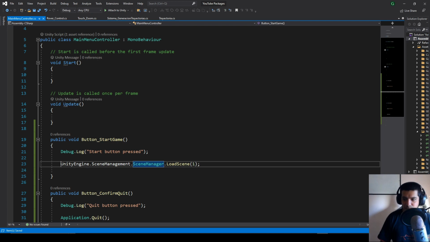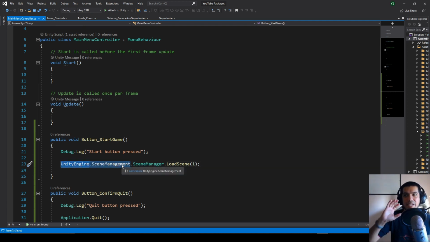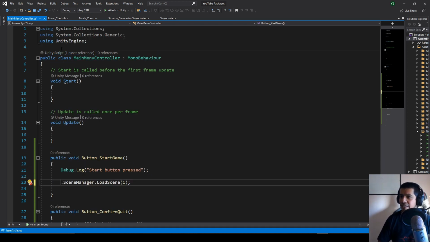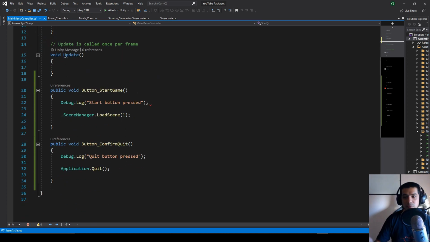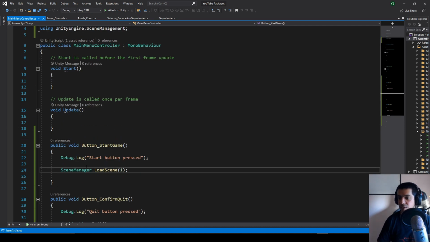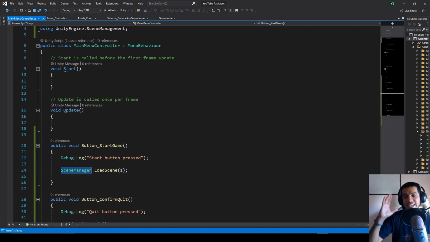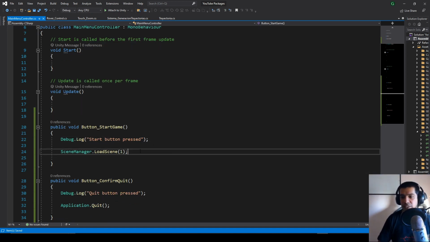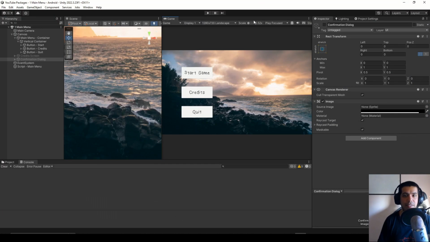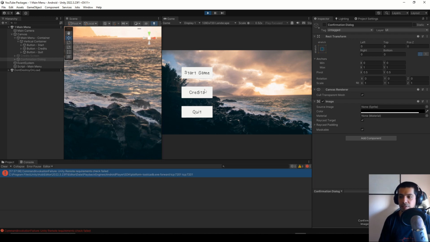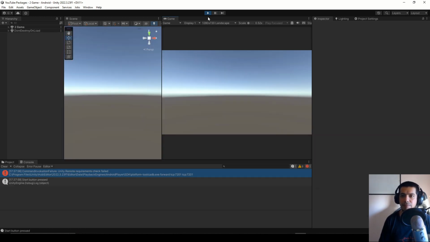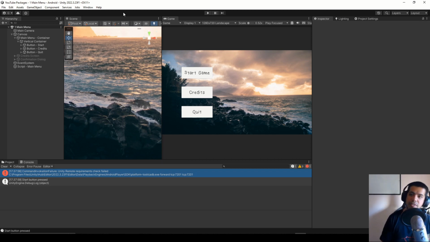This part from here is like a folder. It's called a namespace. You could add this part using UnityEngine.SceneManagement, so that you can directly access the SceneManager and execute the LoadScene function. Both instructions will work. So we can save this script, hit play, and quickly test the button. As you can see, the start button loads scene number 1.